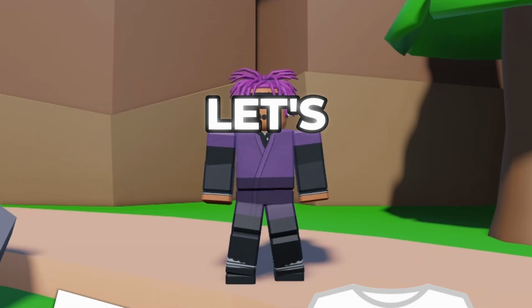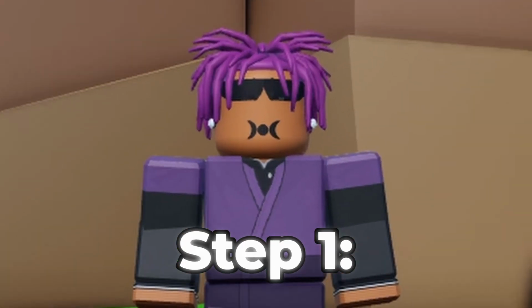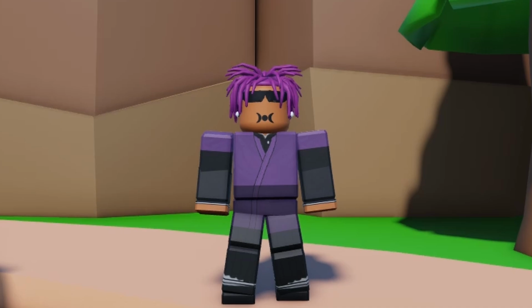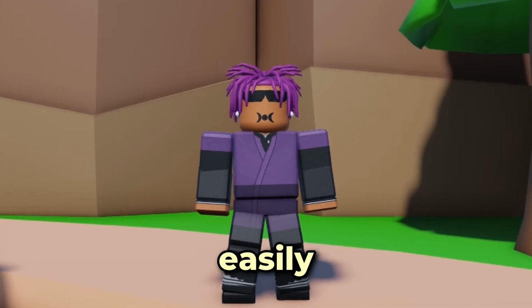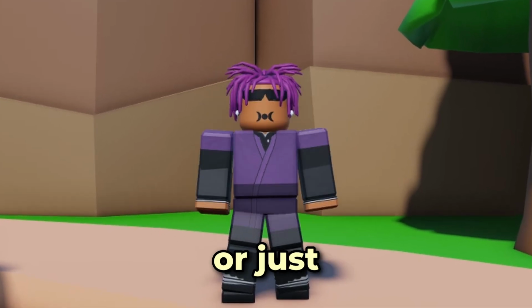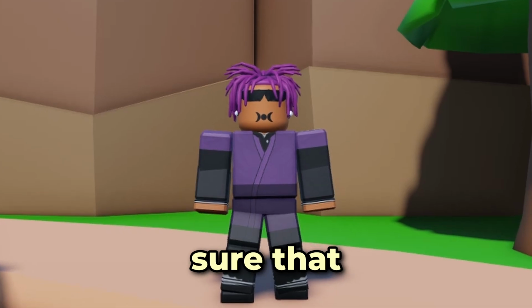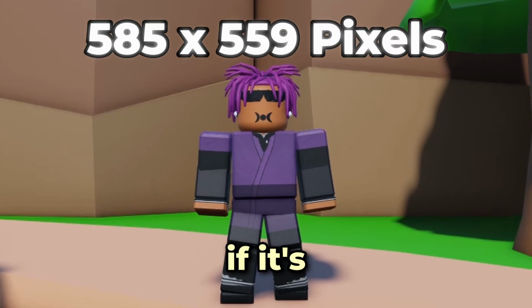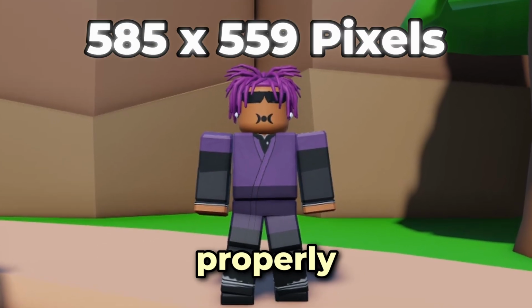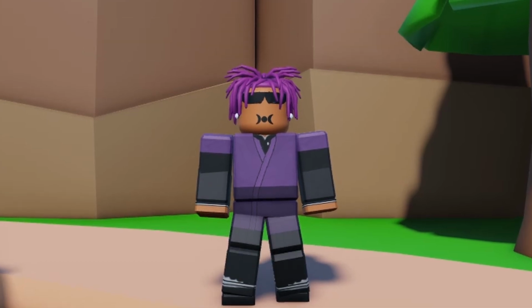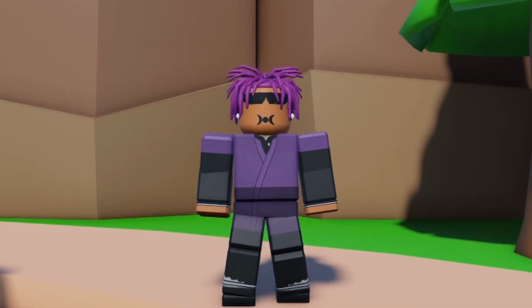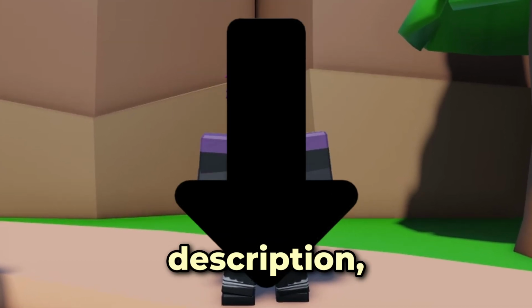Roblox shirts. Let's go. First thing, get a template for your Roblox shirts. You can easily download it from the Roblox website or just Google it. But make sure that it's the correct size, because if it's not, it will not upload properly and all your work will go to nothing. To avoid all that confusion, just download the transparent one in the description, make your life easier.